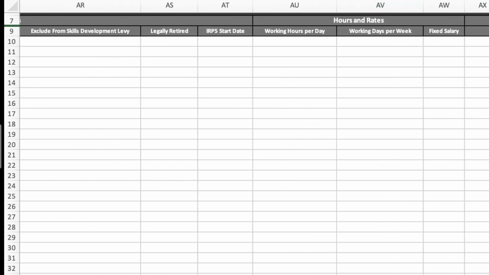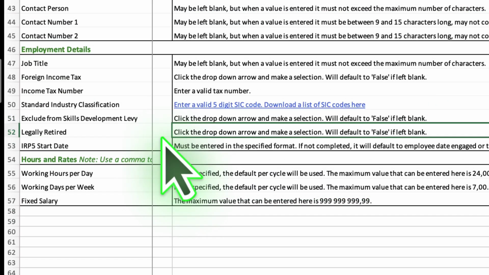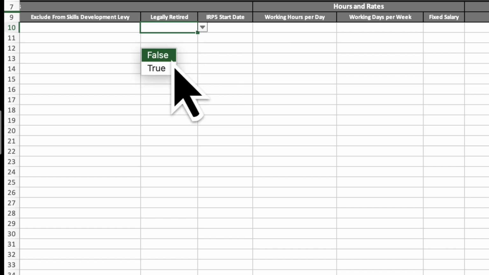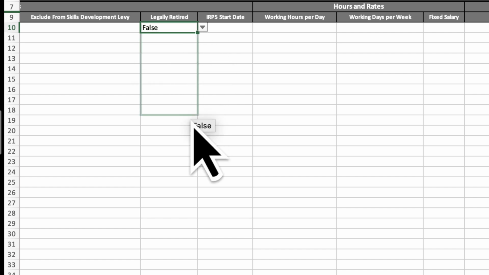Next is the legally retired column. Let's check the validation rules. It says you can click on the drop-down arrow to make a selection, and if left blank, it will default to false. I'm selecting false and copying it down for all employees.